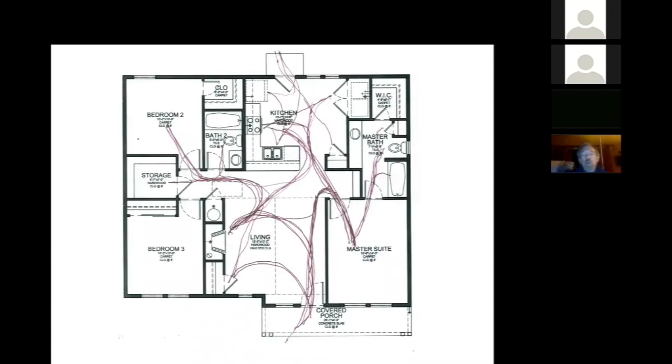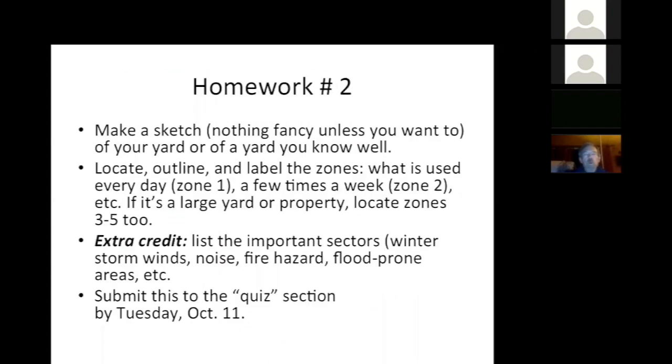So just make a really quick sketch, not as fancy as this, and then put on it, trace your movements through the day. So that's homework assignment number 1. You don't need to hand that one in. That's just going to be something really quick.